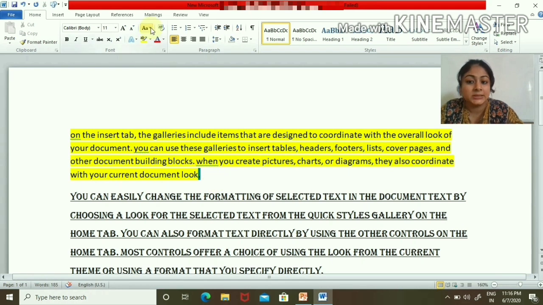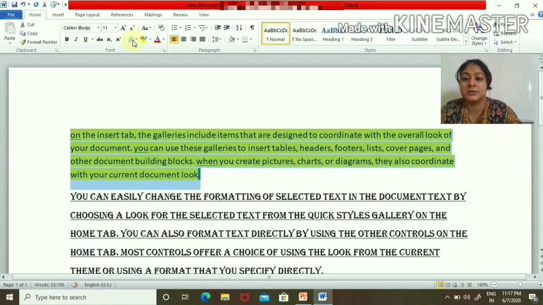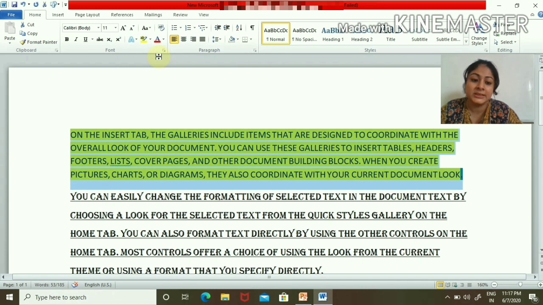Now I will show you. This is to change selected text in uppercase, lowercase, or other common capitalization. So what I want to make it into capital letter, I have to choose this and I will convert into uppercase. See, very easy.